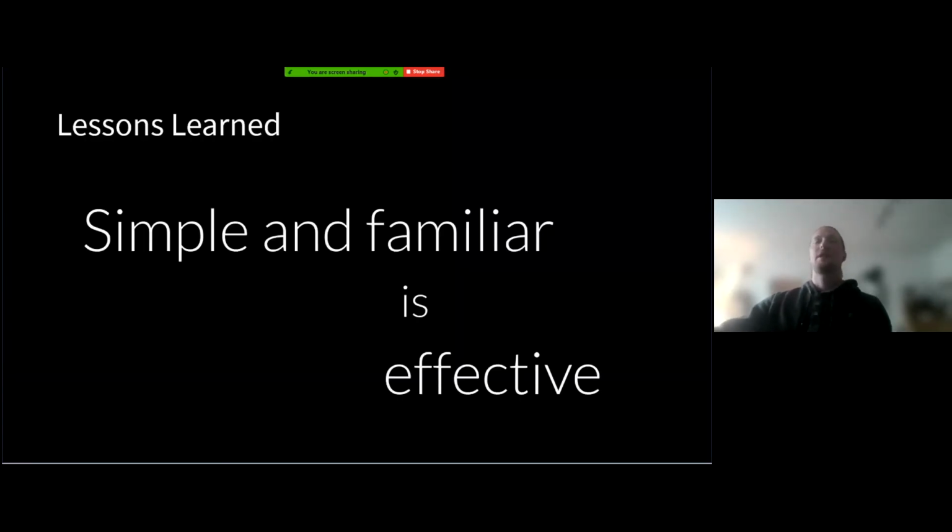So the lesson learned here is not groundbreaking, but it's well learned, which is that simple and familiar is really effective. I think this tool was well received, and I think in large part that's because it's more simple and used a lot of familiar UI elements.